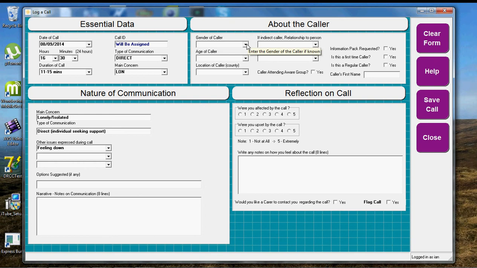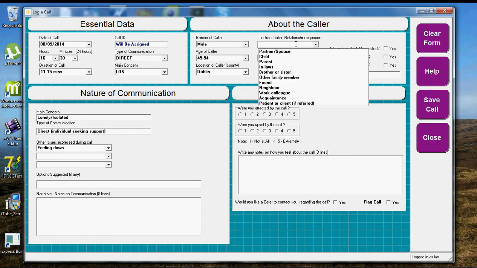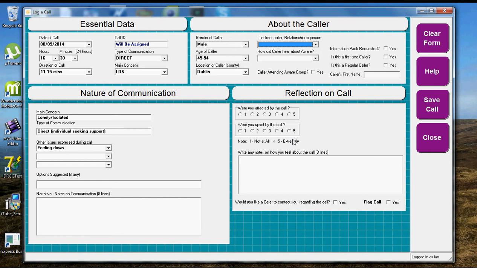The third section is the gender of the caller and the information about the caller. So, for example, this person was a male, early 50s. The caller location was from Dublin. Now, in this case, if it was an indirect caller, what was the relationship to the person? This is not an indirect caller, so I don't need to fill it out. How did the caller hear about Aware? They told me they heard about Aware from the internet.